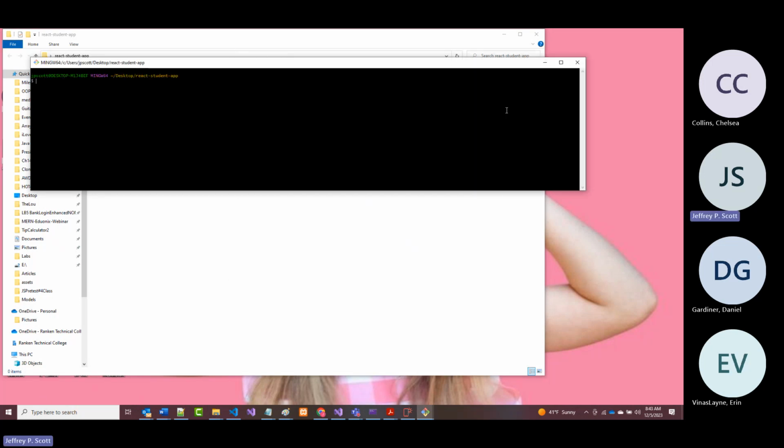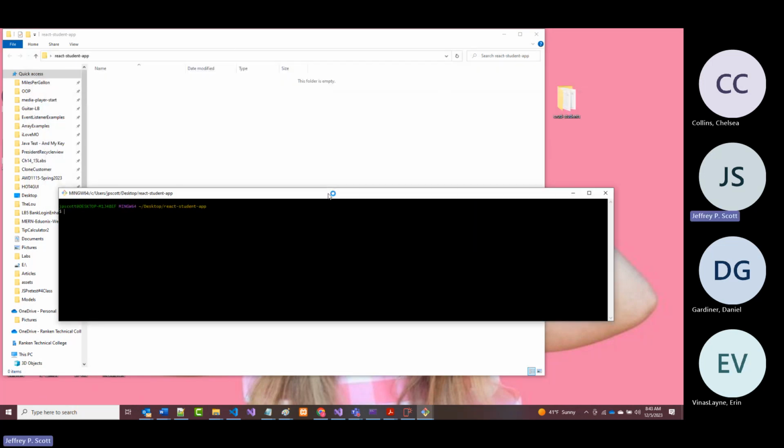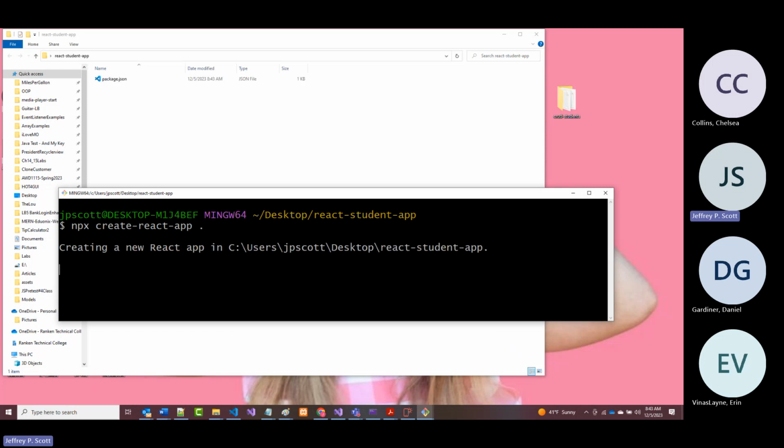And as we have been doing, rather than using Vite, because we have been using Create React App, I'm going to say npx create-react-app . which should create a project for us right in this folder. That'll take anywhere from 30 seconds to maybe 2 minutes, but it'll probably be closer to 30 seconds, hopefully.